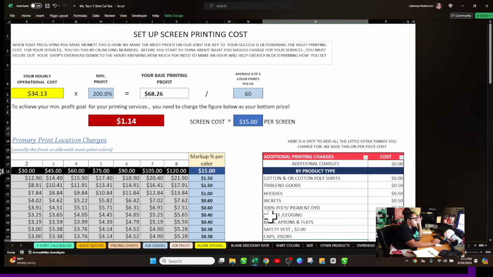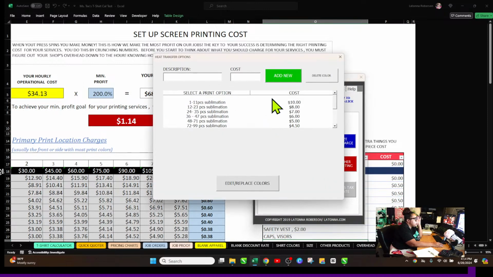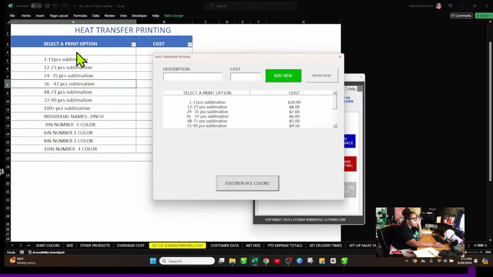Let's see here. What else can I tell y'all? So that's pretty much your screen printing setup. You're going to go in, heat transfer stuff. You can set that up. In here, it's just set up like this.